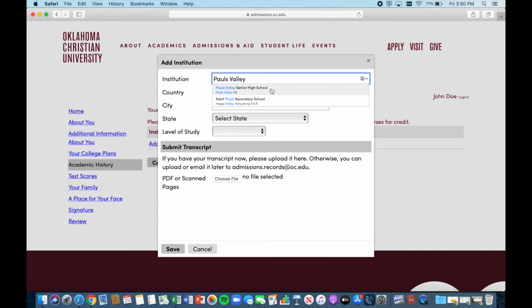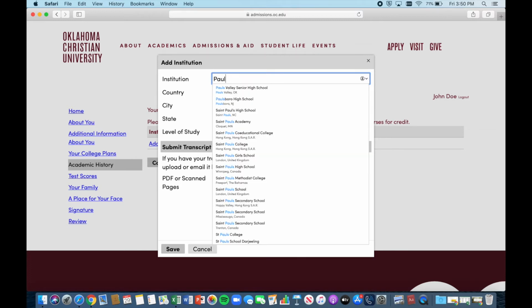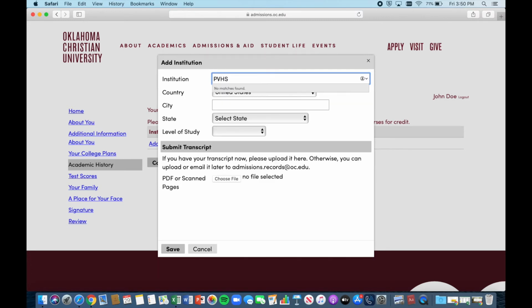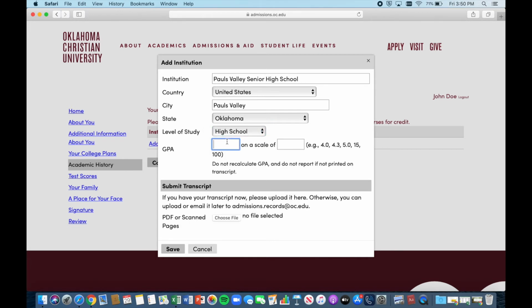Now maybe you know the school by a shortened name like Pauls Valley HS or PVHS. But as you can see, no schools are listed under those acronyms. So it is important if your school is listed in the menu that you select it as listed. So I'll select Pauls Valley Senior High School. Next, you can choose level of study. So I'll select high school here, and you can type in your GPA based on the scale your school uses. So let's say my GPA was a 3.5 on a scale of 4.0.